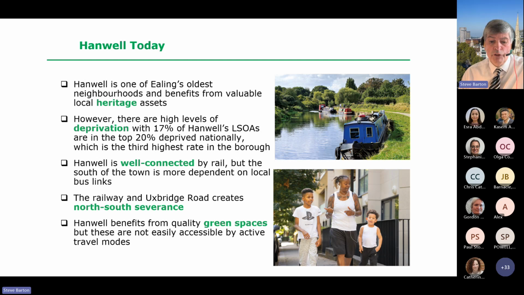However, 17% of Hanwell's local super output areas are in the top 20% deprived nationally, the third highest in the borough. Hanwell is of course well connected by rail with Hanwell, Castle Park and Drayton Green train stations. However, these primary transport hubs are situated in the northern part of the town, leaving the south of Hanwell more dependent on local bus links.